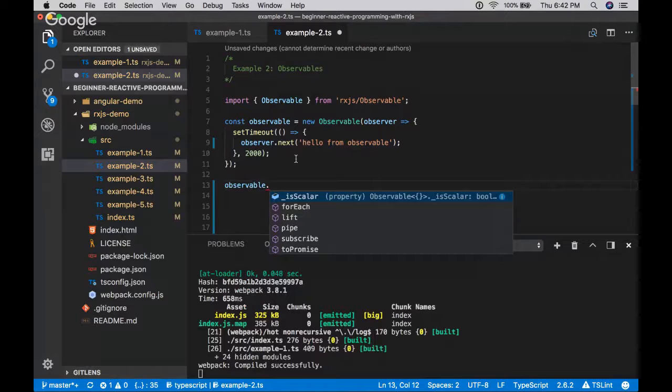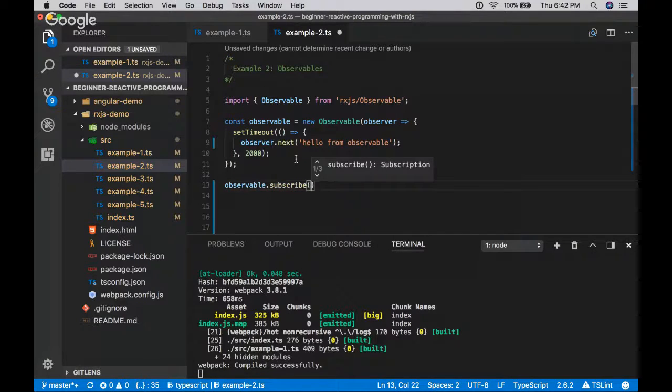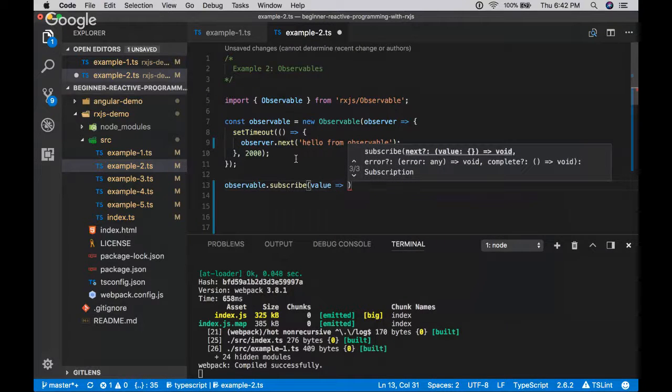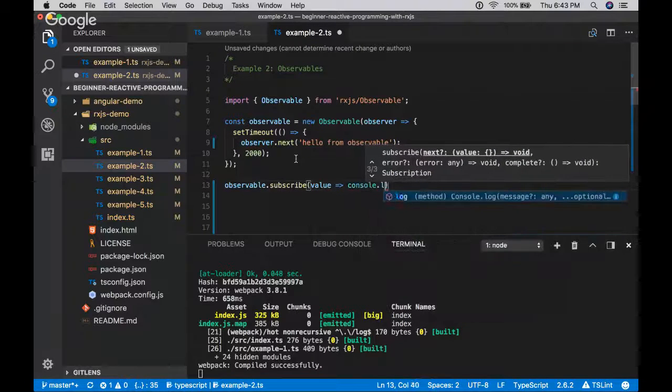So with observables, instead of .then, we have a subscribe function. And it works very similar to our .then in the promise.